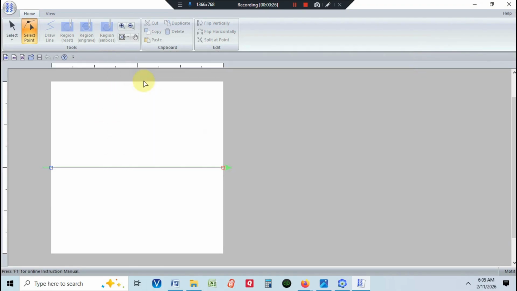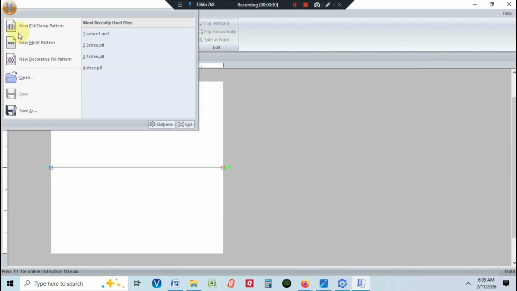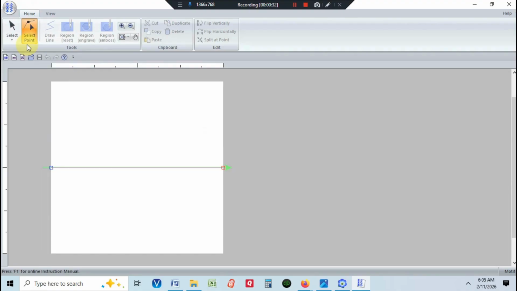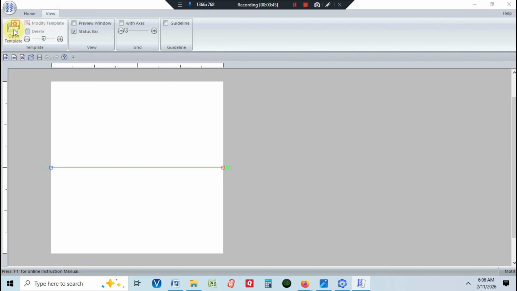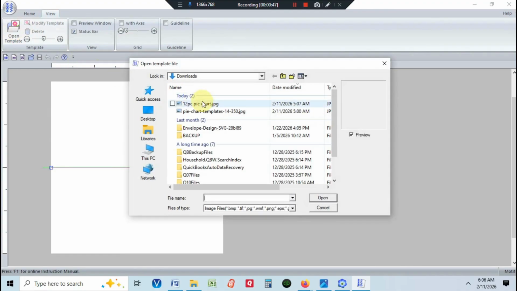And once it is open, I will go into the upper left-hand corner, click on File, New Motif Pattern. Yep, New Motif Pattern. And then we will go to View, open the template, click on the pie chart that you are going to use to trace.